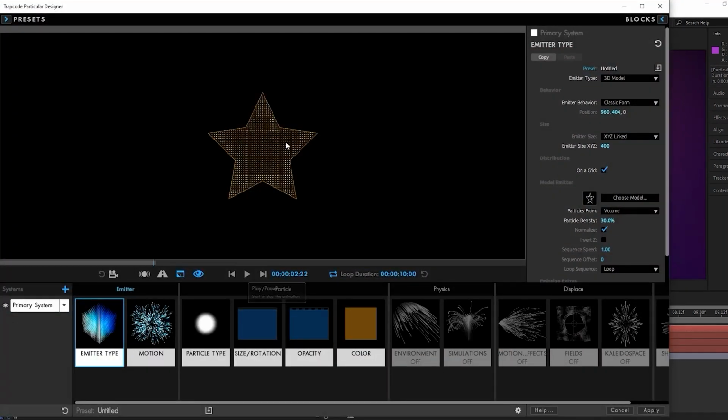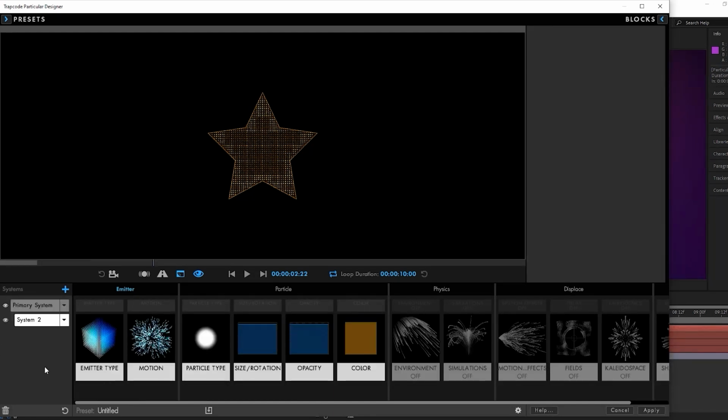Now we get a warning that you just saw there, warning us about the classic form, and I'll explain what that is all about momentarily. But for now, I'm going to go down to the flyout menu for the primary system, and I'm going to choose Duplicate System.